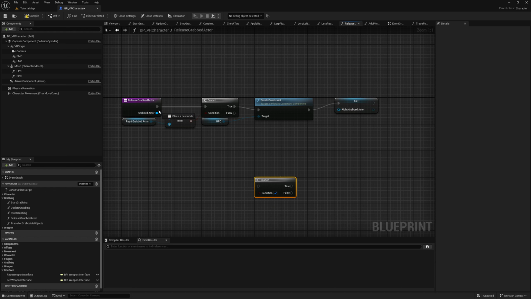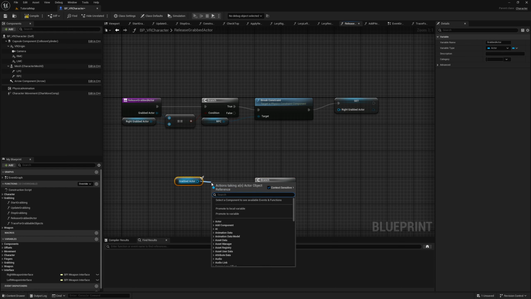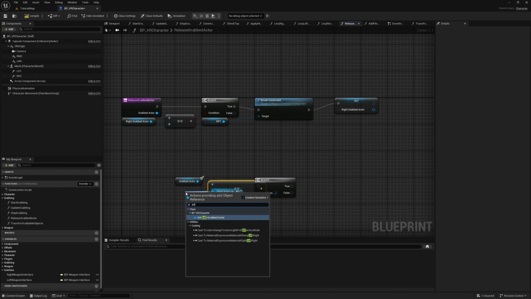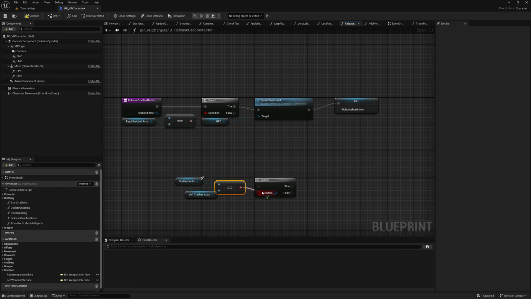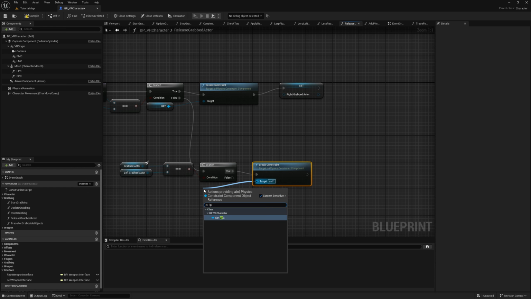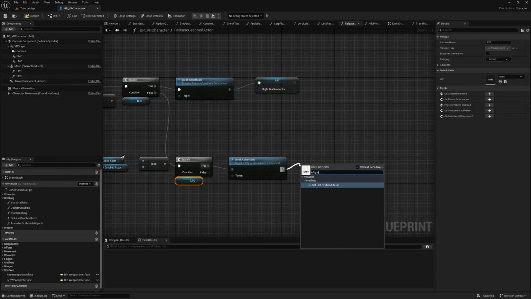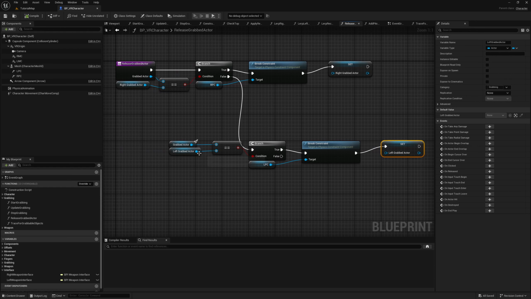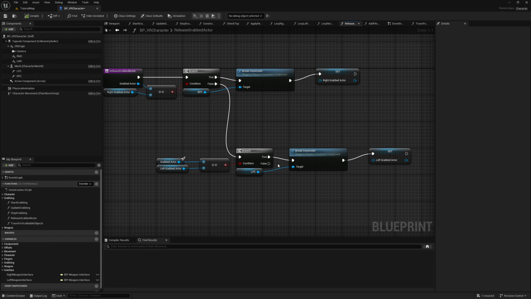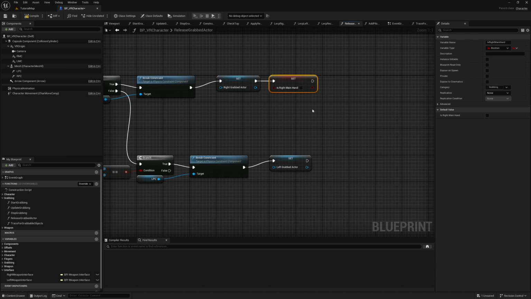If this is not the case, then we want to get the grabbed actor and check if it equals the left grabbed actor. You duplicate the break constraint node and get the left physics constraint, the LPC, and set the left grabbed actor to null. If it also isn't the left grabbed actor, that would mean something went wrong, and well, then we don't want to do anything. And I almost forgot, we also want to set this right main hand and set this left main hand to false.